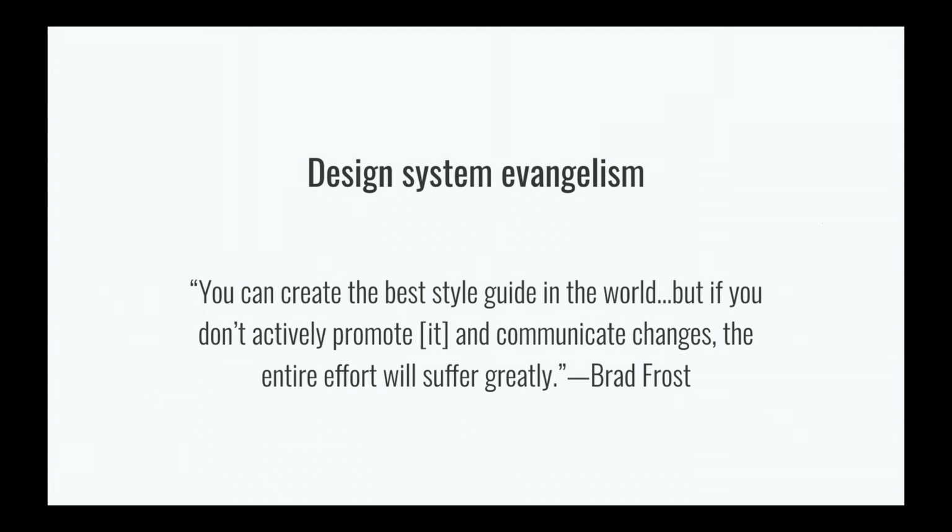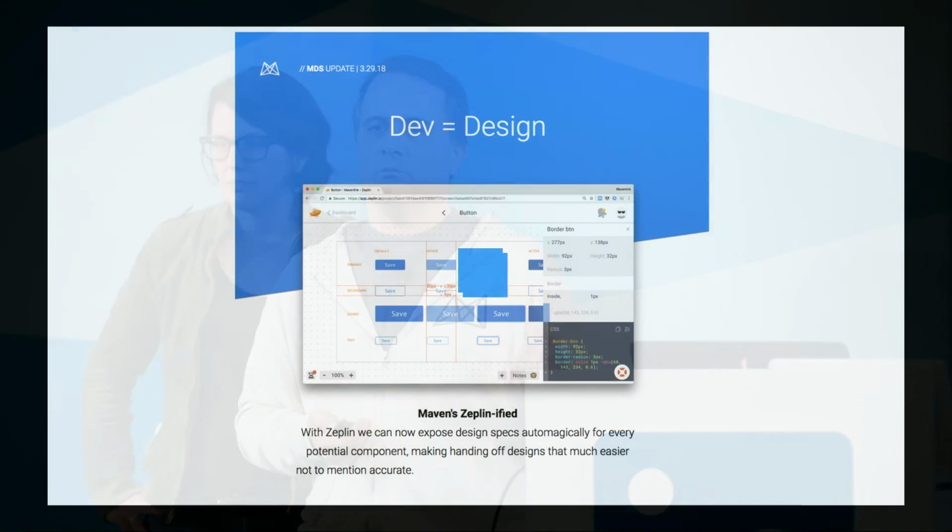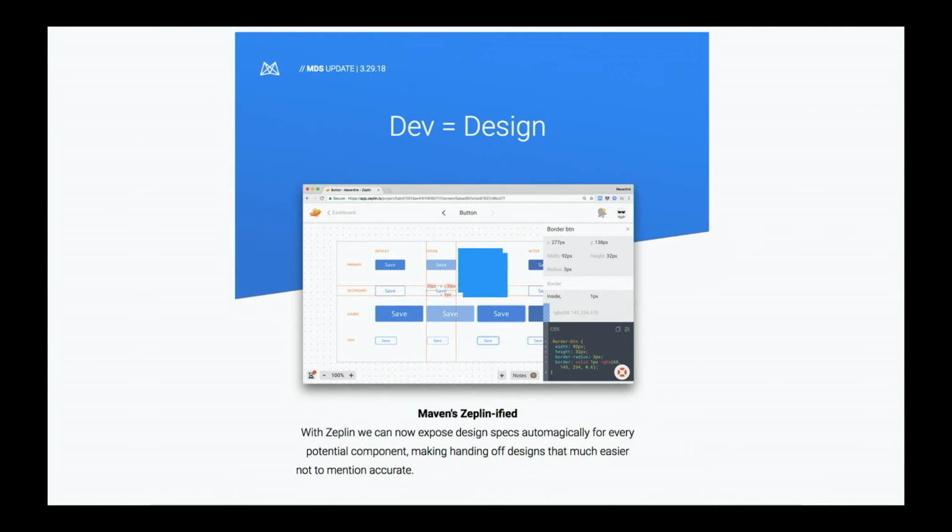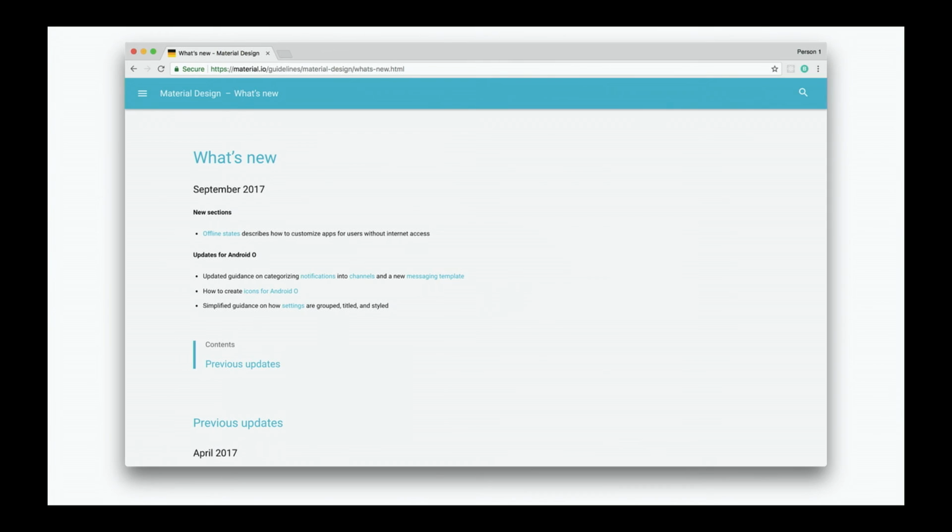Brad Frost, who I'm sure you guys have all heard of, says you can create the best style guide in the world, but if you don't actively promote it and communicate changes, the entire effort will suffer greatly. So some things you can do there. Create an attractive email template and send out newsletter updates with what you've accomplished, what's on the horizon. And you can even also do change logs.